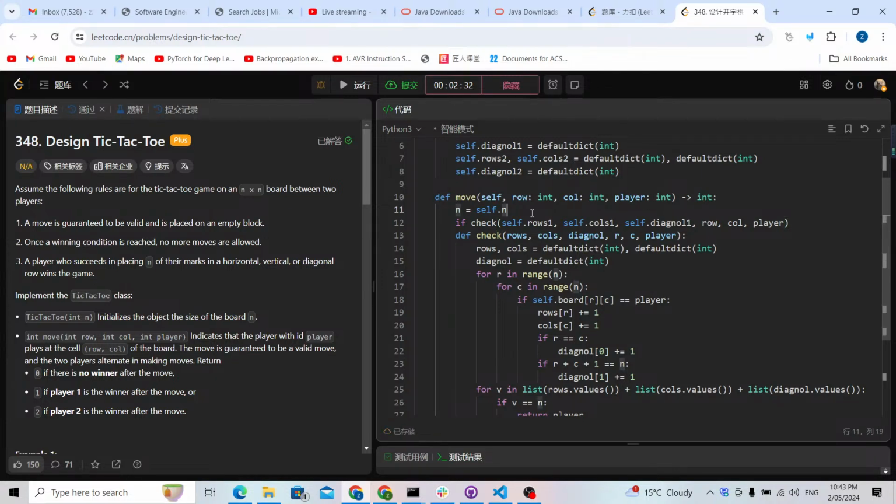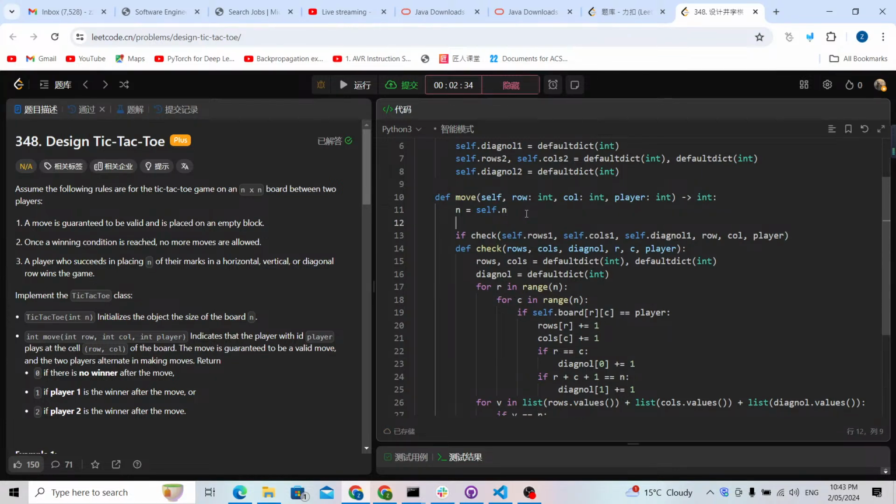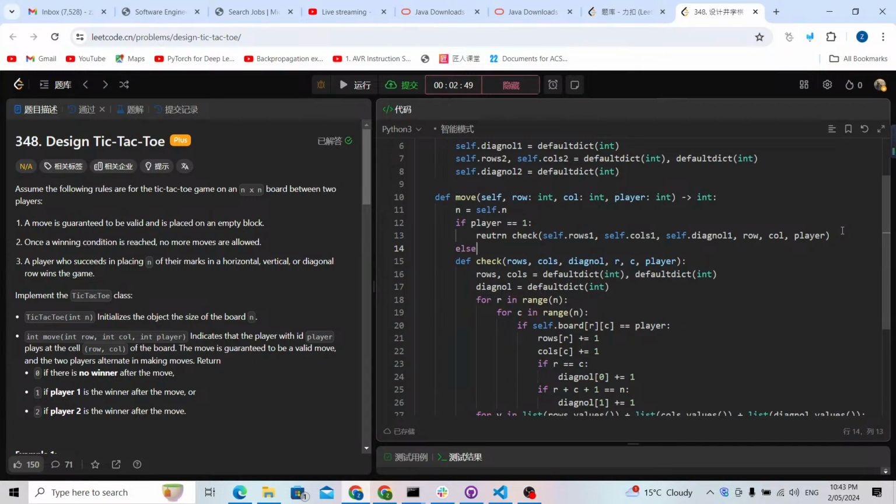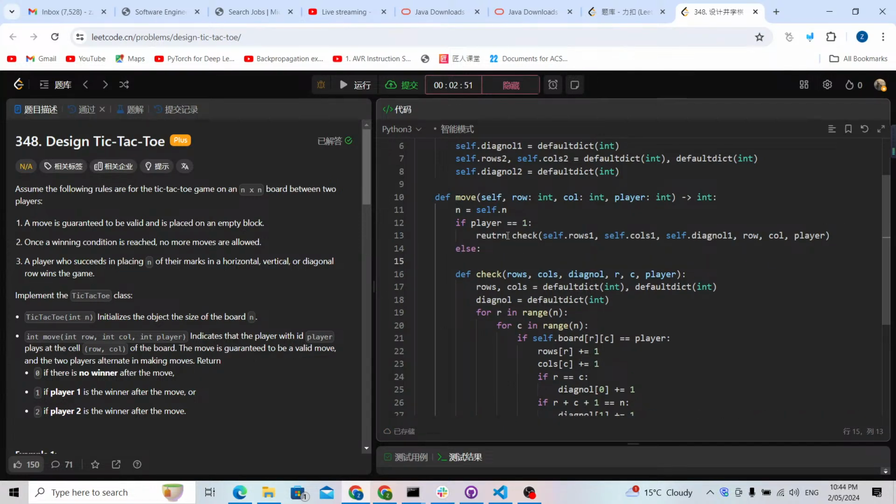So I'm gonna check if player equal to 1. So I'm gonna call this function. So I'm gonna return this check function. Otherwise, the player must be equal to 2.